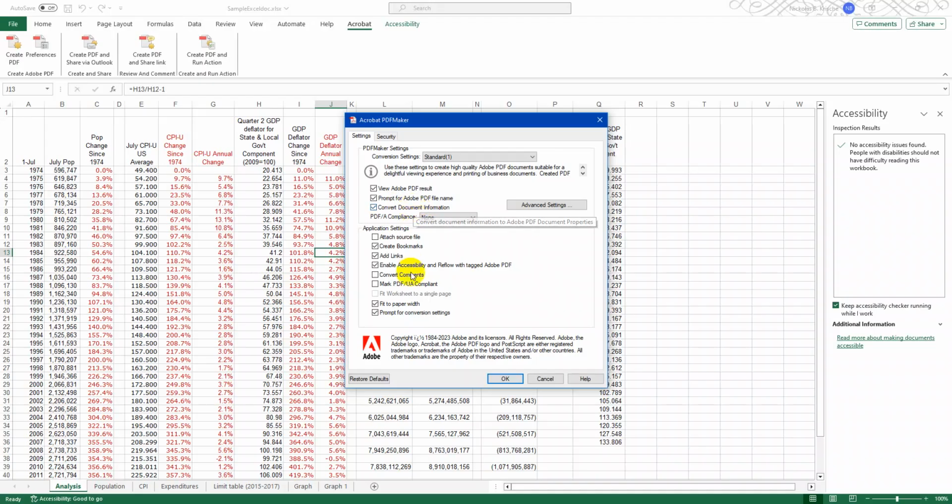The reason why we do fit to paper width instead of fit worksheet to a single page is because it will just squish this information that may be a bit wider than the Acrobat's page, just so that it can flow down on multiple pages. However, if I were to fit this worksheet to a single page, it will squish all of this information on this one sheet onto one page, thus making it very hard to read or practically illegible.